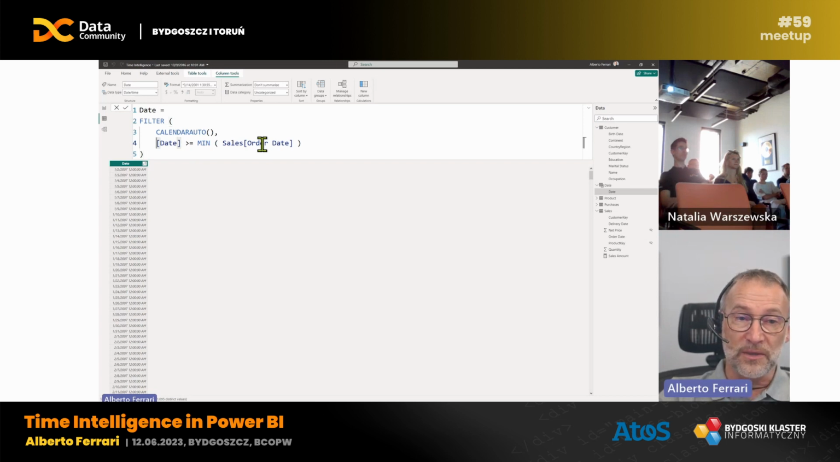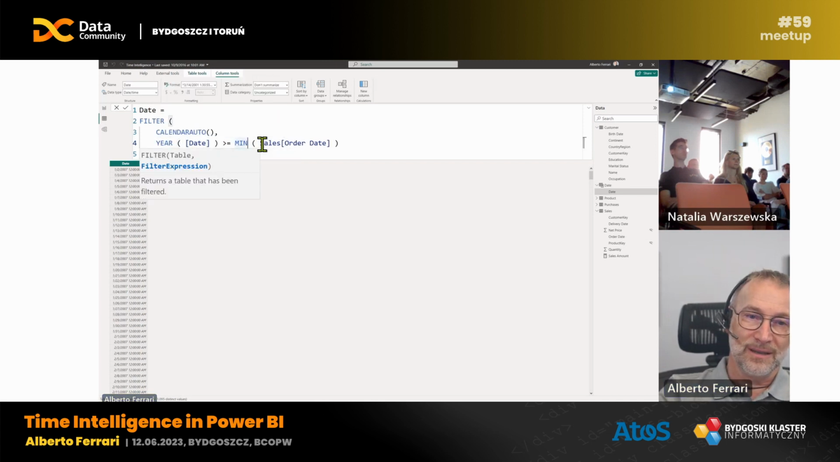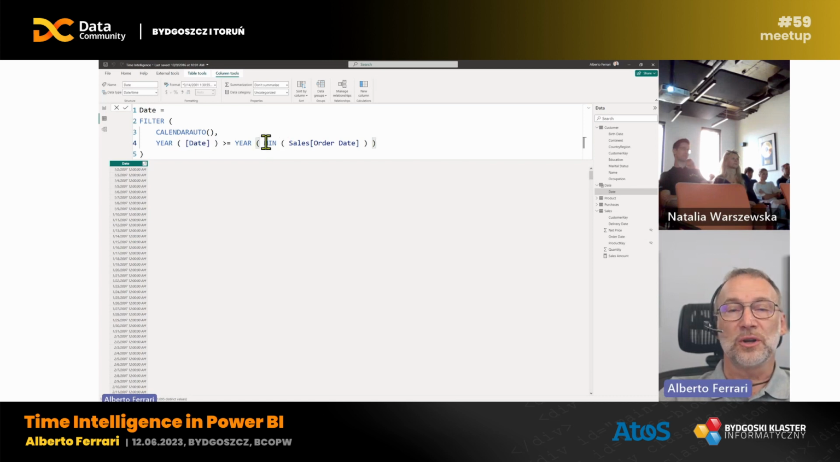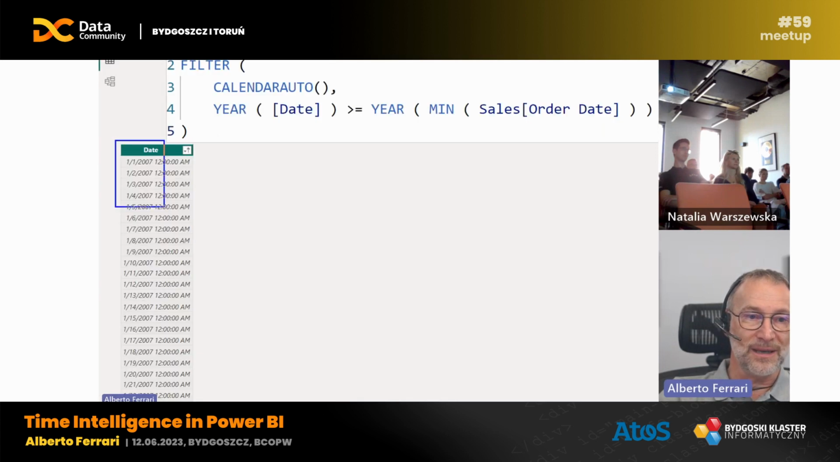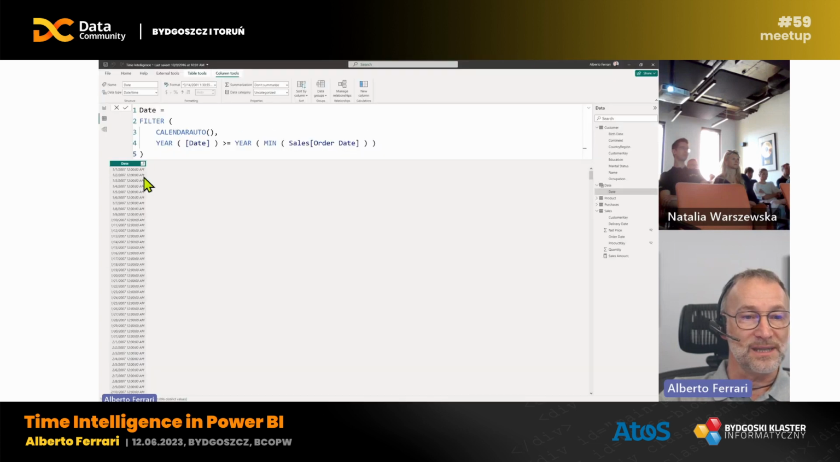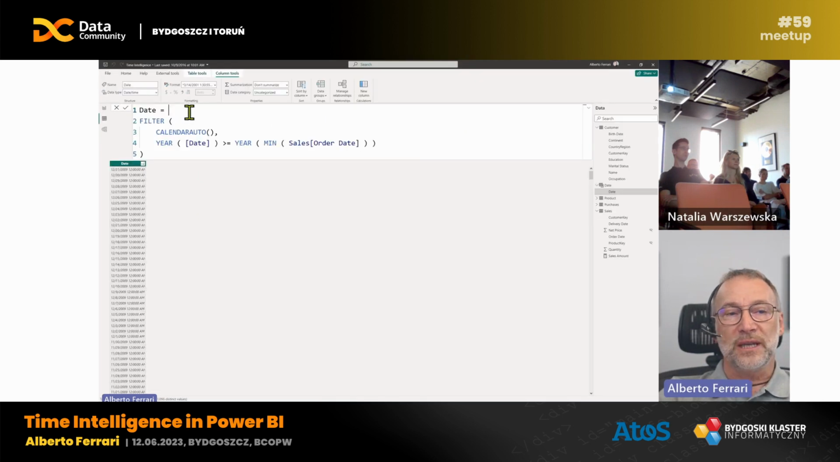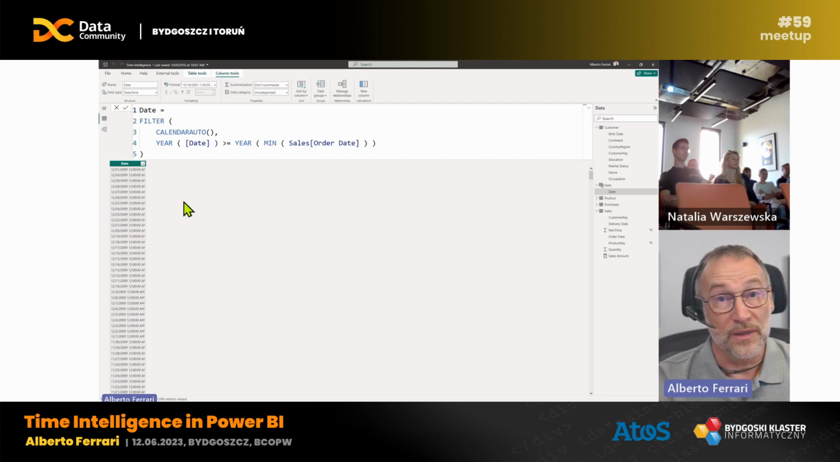So instead of filtering the date, we can just filter the year. And by using year and year here, what we obtain is all the dates where the year of the date is greater or equal than the first year, so that the 1st of January will be included in the set. And it's enough to hit enter. And now you see that my date starts on the 1st of January 2007, and it ends on the 31st of December 2009. So this is a good date dimension, or at least it's the key of the date dimension.